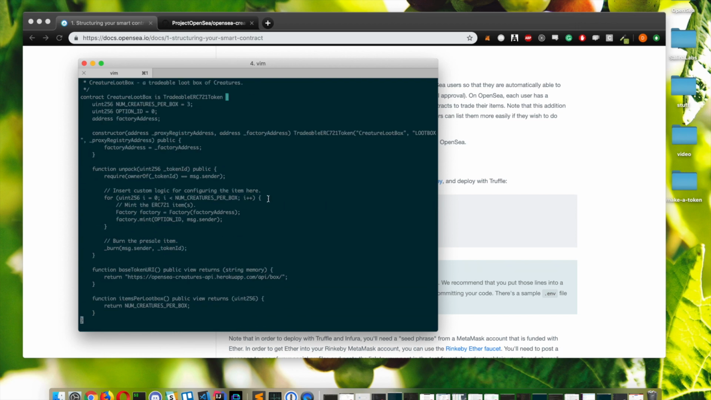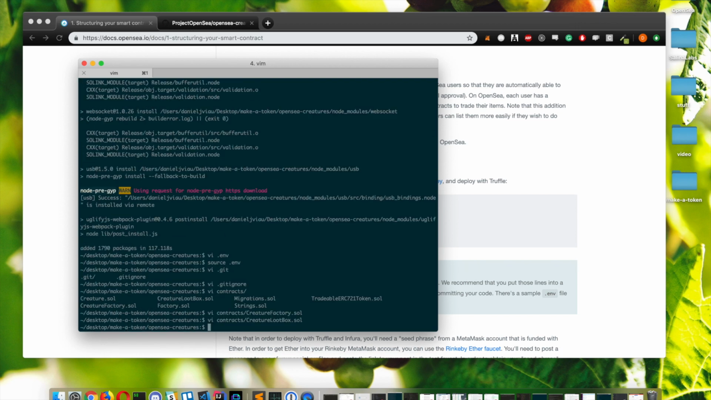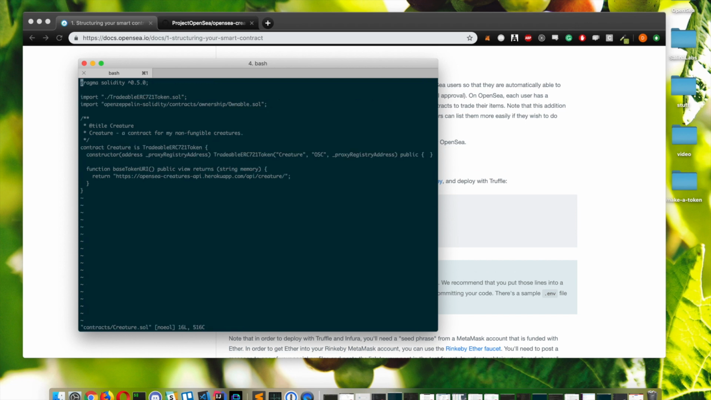But today, we're going to be focused on Creature, which is just a straight NFT contract. Its main job is overwriting the base token URI function that it inherits from tradable ERC721. We'll talk more about the token URI in part 2. Let's go back to the command line and get this party started.